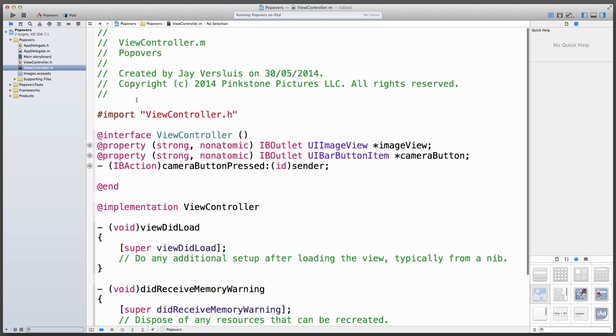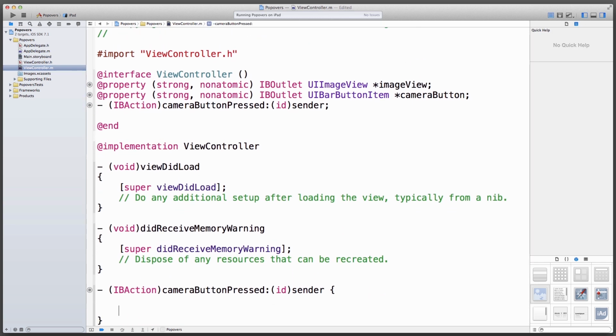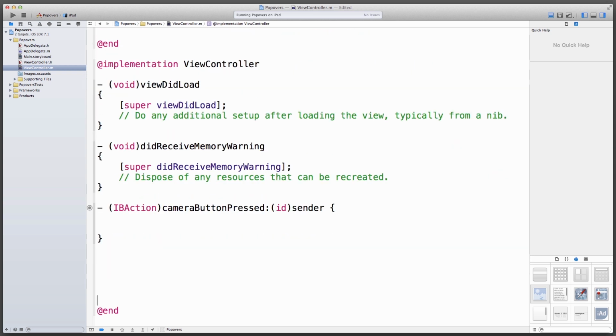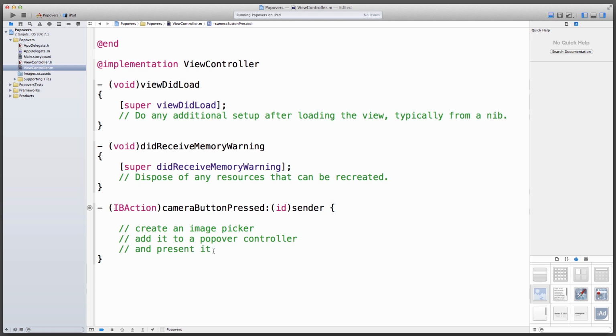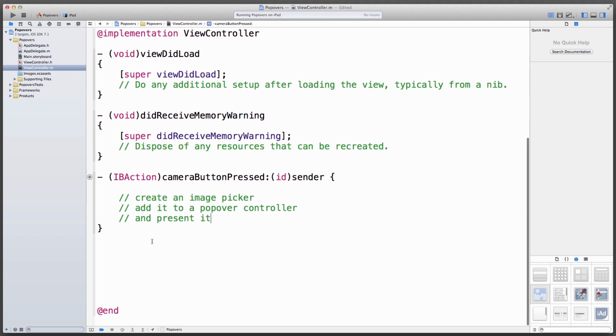In my view controller implementation file, let's focus on the camera button pressed method. And let's define what we want to do here. We're going to create an image picker, add it to a popover controller, and present it. And then we'll deal with how the image gets picked in the UIImagePickerController delegate in a moment. Notice that if we do that, we don't have to deal with the UIPopoverController delegate because the image picker is going to take care of all that.